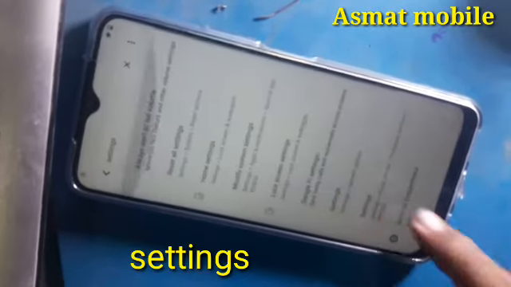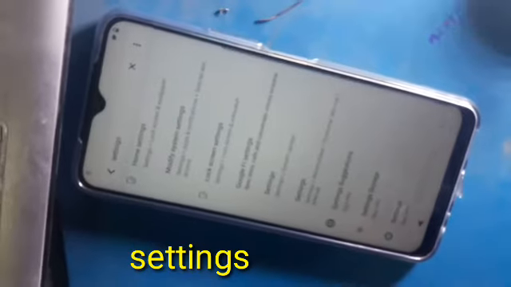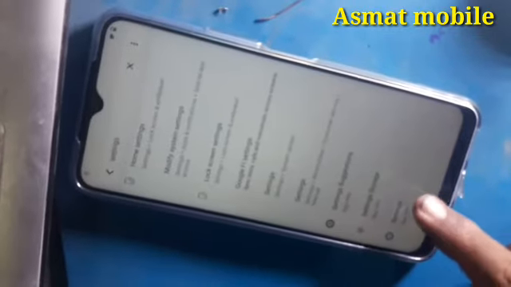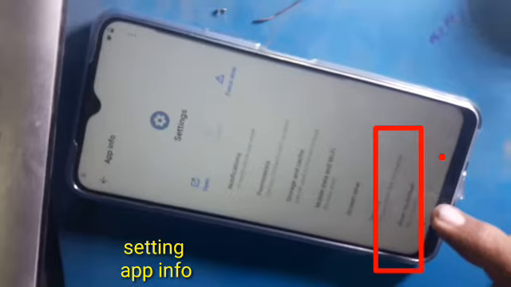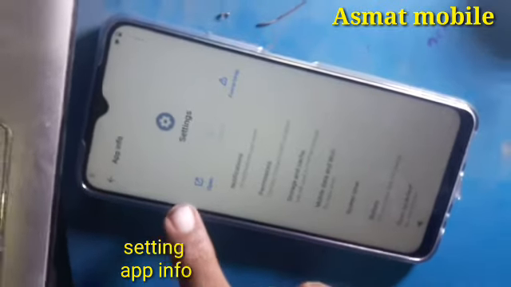Last, setting app info, last one. Setting app info, select and open.